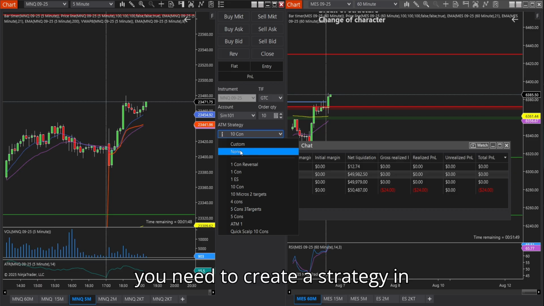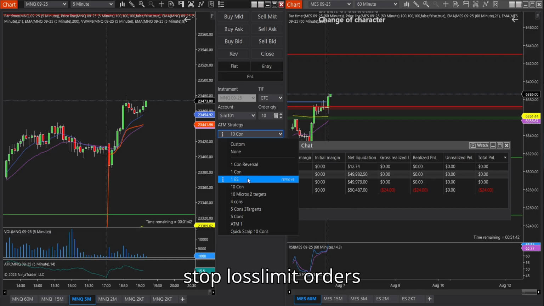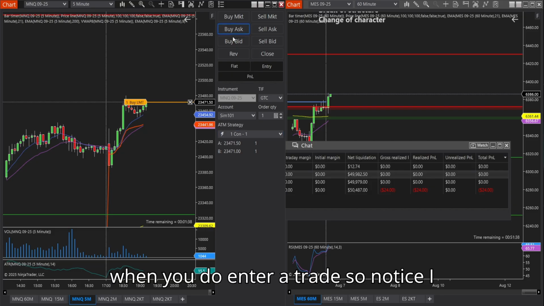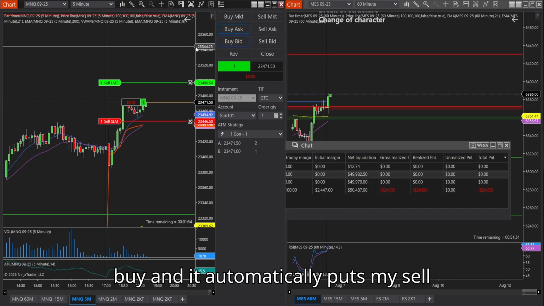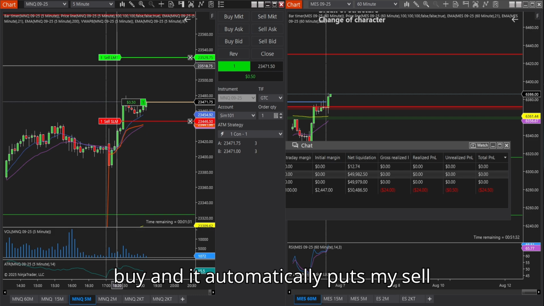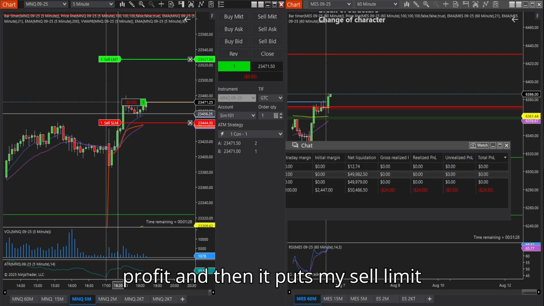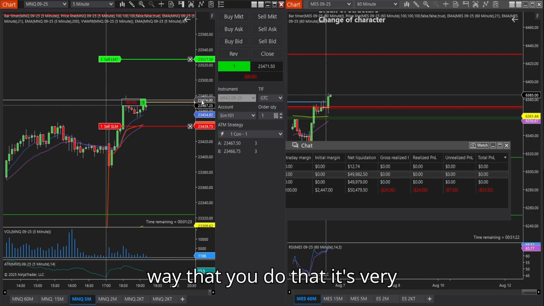You need to create a strategy in order to have your take profit and your stop loss limit orders in place when you do enter a trade. So notice I enter a trade, contract, I buy, and it automatically puts my sell limit for my take profit, and then it puts my sell limit down here for my stop loss. The way that you do that is very simple.